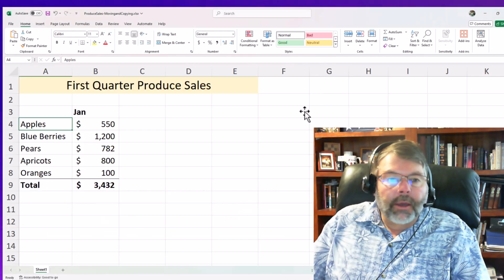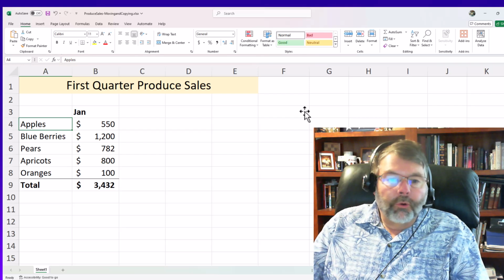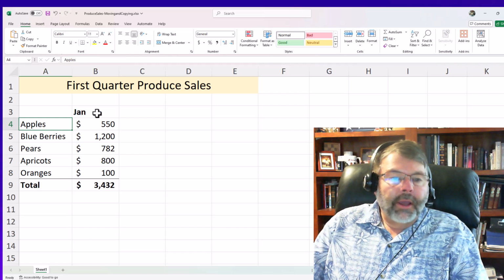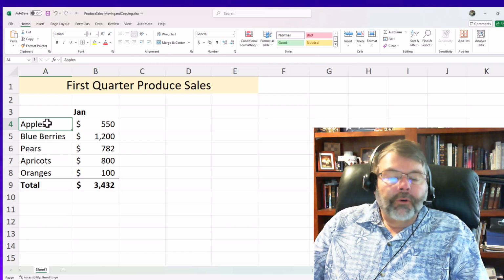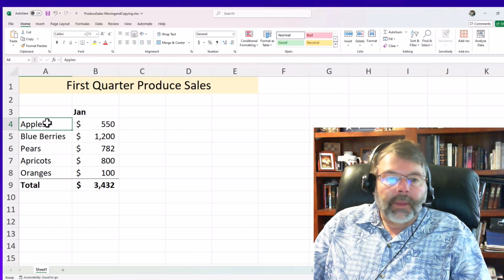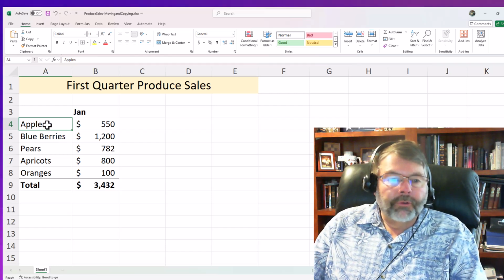So I'm going to begin with a first quarter produce sales worksheet. Now in this case I have some different produces that we're selling, and then I have recorded the January sales values. Now, the first step in moving and copying, and this is kind of basic, but I'm actually going to give you a couple different methods to do this as well. The first thing you have to do is select the cells that you want to move or copy.